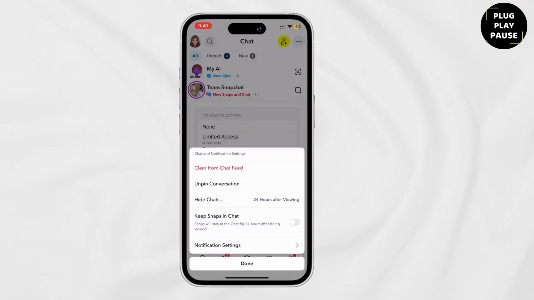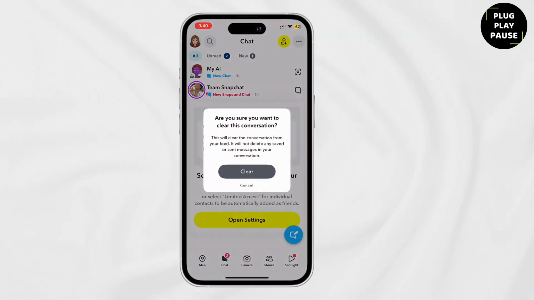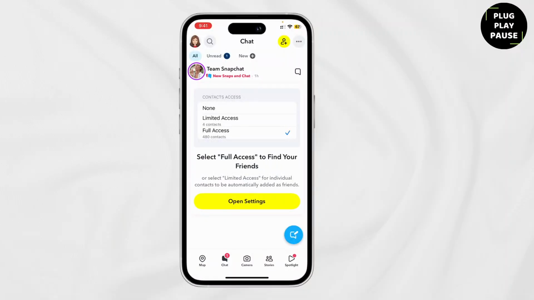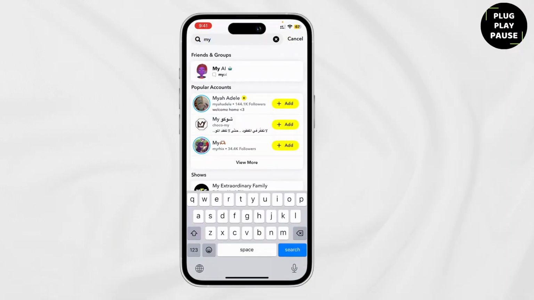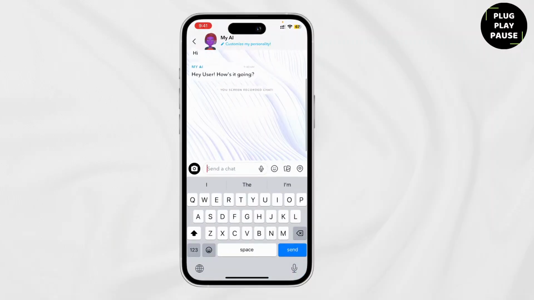And then you can even clear the chat from your feed. After you've done that, to retrieve your hidden chat, tap on the search icon in the top left corner and then type in the name of the person whose chat you deleted, tap on it, and there you go. The chat will appear again.